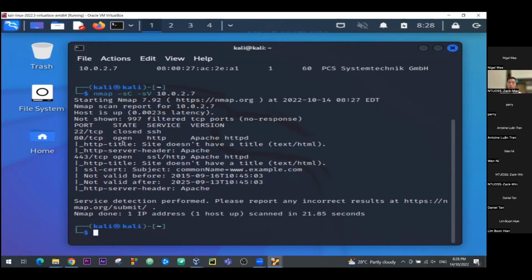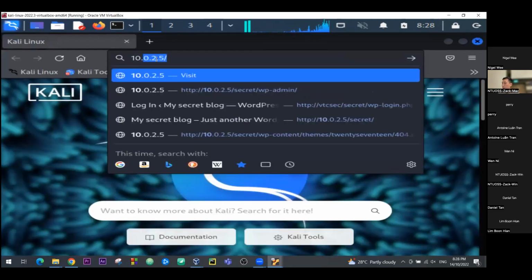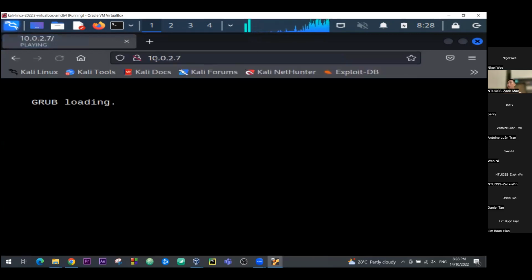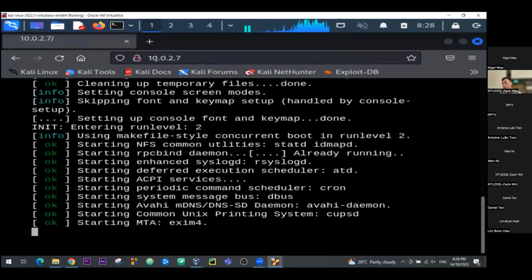Okay, so similar to our previous VM, our basic pen test one, we are going to explore what's inside the website. I'm just going to open my Firefox browser and key in 10.0.2.7. And you're able to see something like this. Okay, some very cool web page.